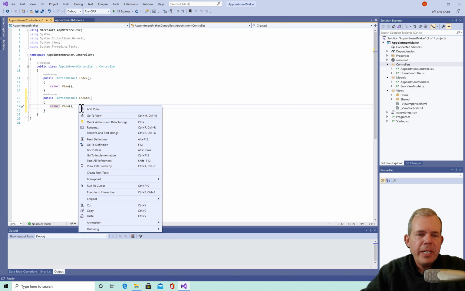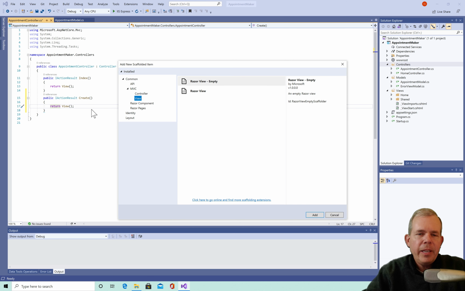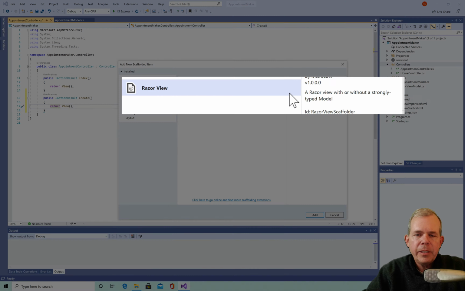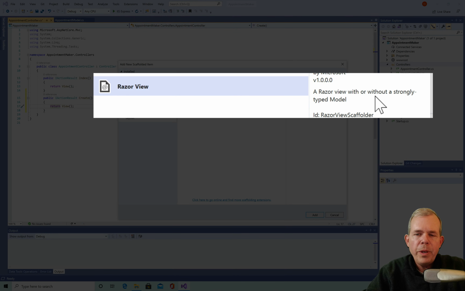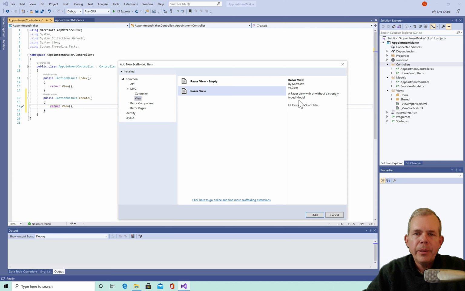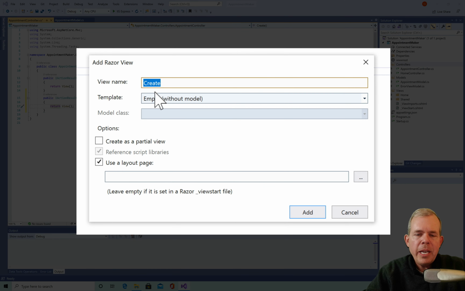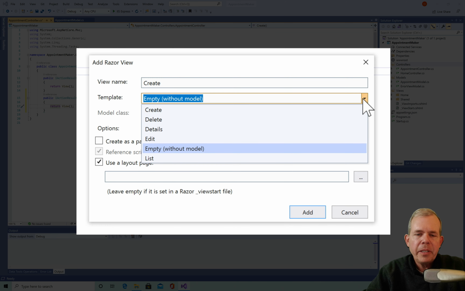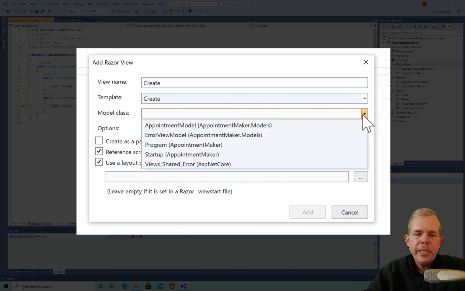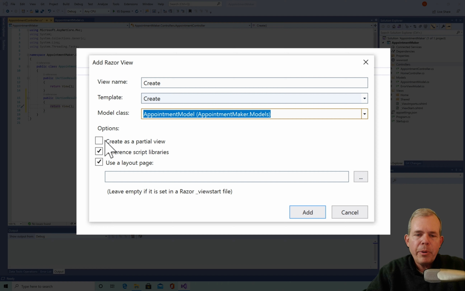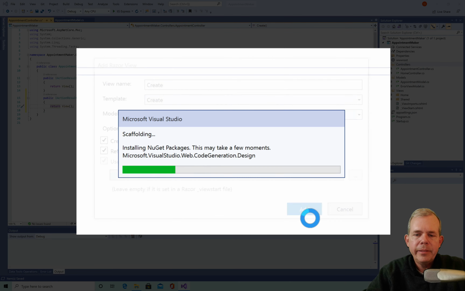Let's right-click inside of create and choose add view. Now we're going to select the second option, making sure that you choose a razor view with or without a strongly typed model. So we're going to do it with a model. We just created the model and we'll use it now. We'll choose add. So the view name is called create, which is going to be a data entry form where we create our appointment. So we select the item called create. That's our template. And then the model that we're going to put into that template is the appointment model. Let's choose this as a partial view and click the add button.